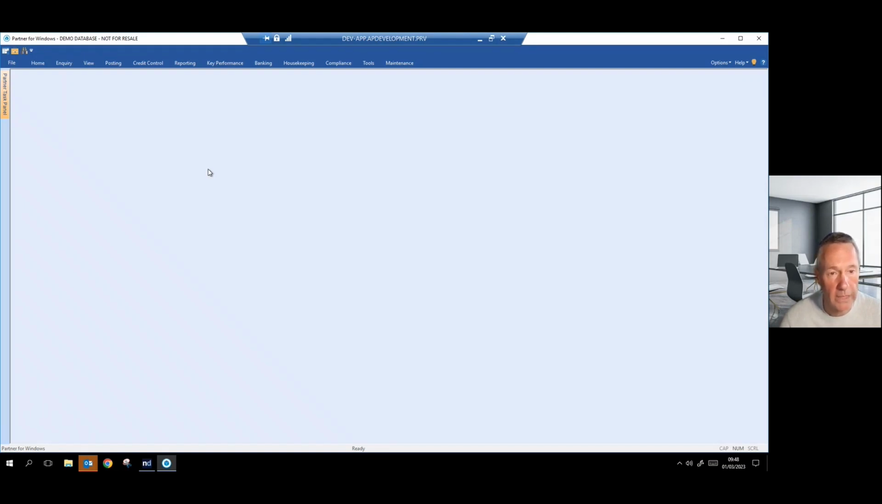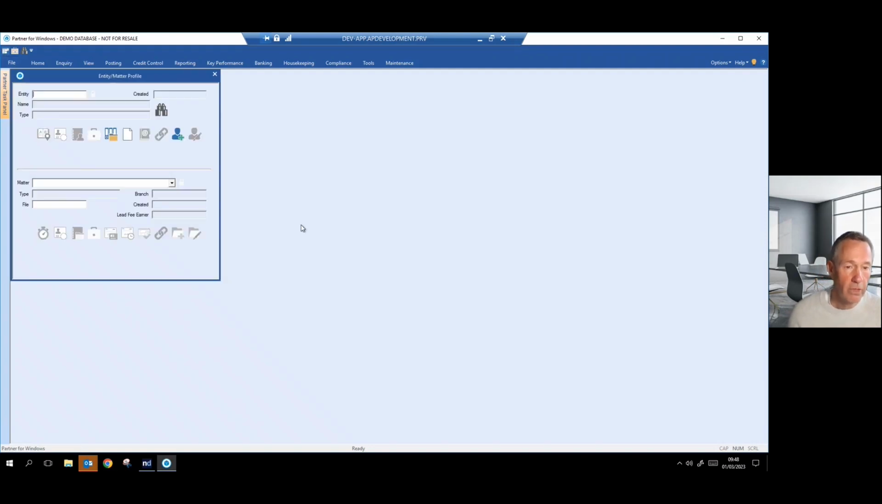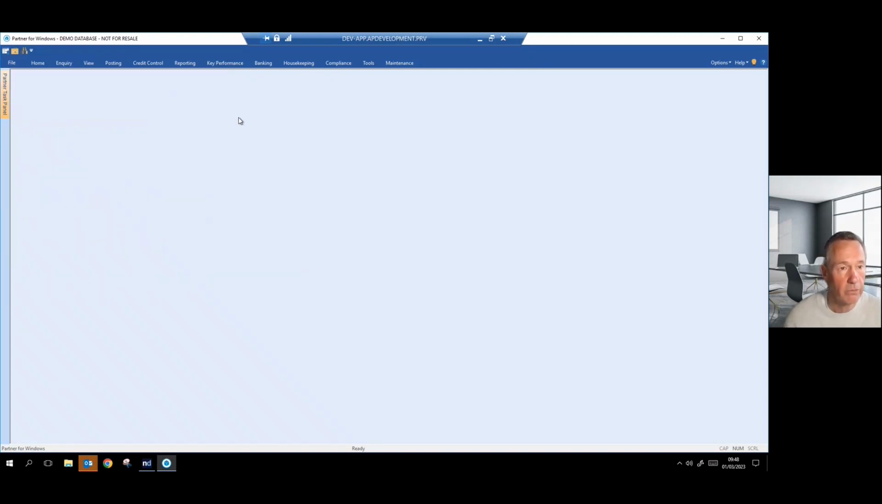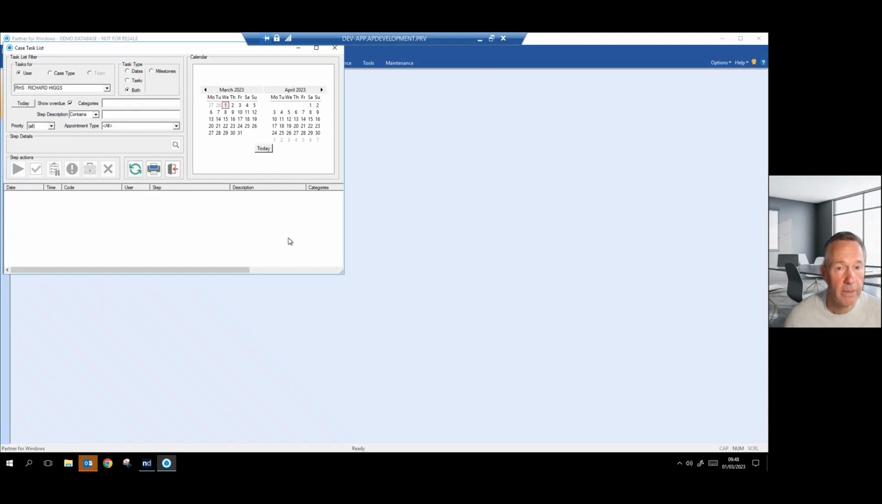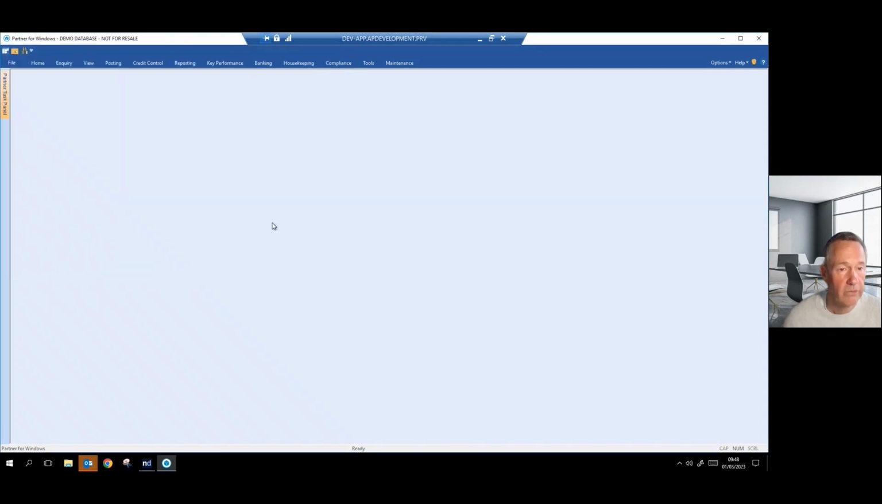And just to explain what each of those items are in case you're not familiar, so the Entity Matter Profile is this screen. So if that's coming up automatically each time you log into Partner for Windows, and you're doing that every time, you might want to have that switched off. The other one is the Task List. So again, if that's appearing each time and you don't use it, then it's easier to turn it off within the Workstation Settings.